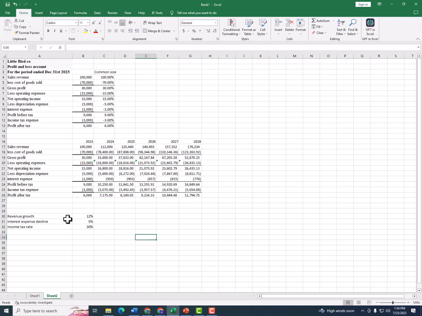So voila, there we have our profit and loss account forecast from 2024 to 2028. It is as simple as that.